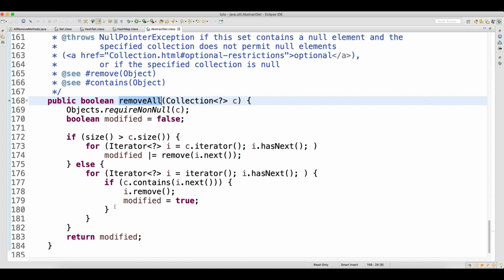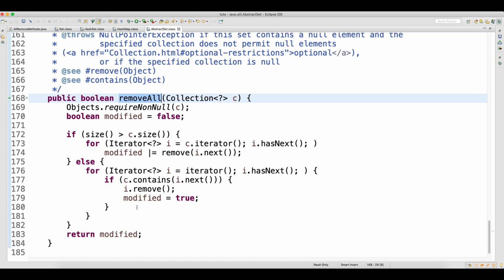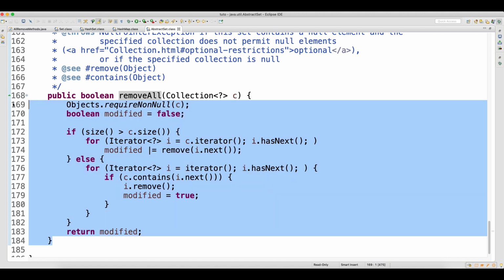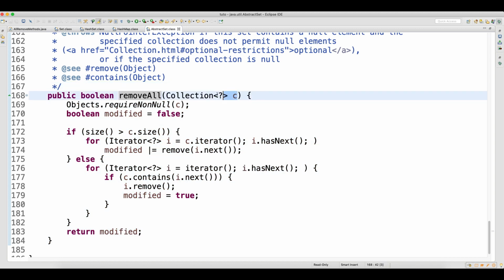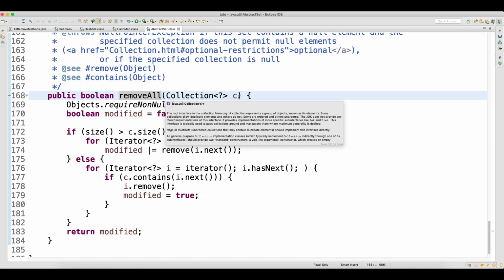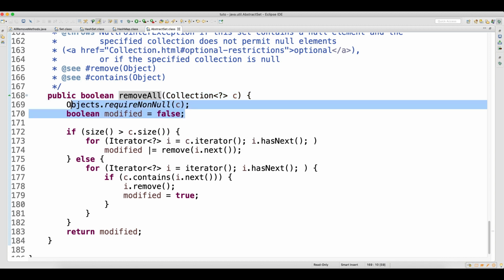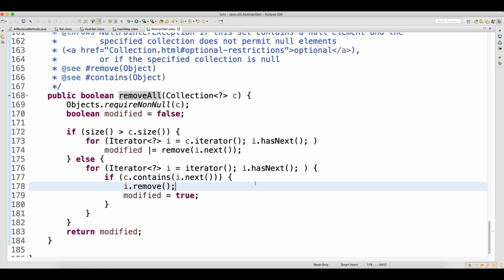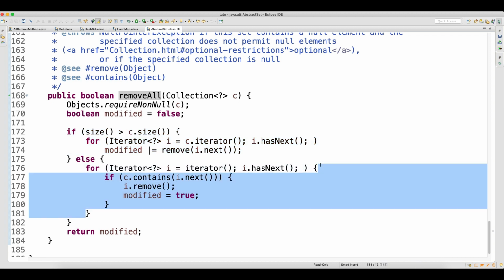press Control, click on removeAll, and go inside. Look at what happens internally. When you do a removeAll, basically you supply a collection of objects, right? That's what you did. This collection of objects, first it will check whether it is null or not. If it is not null, it will check the size and all that. Finally, focus here. This is the important part. I wanted you to focus here. It is running an iterator, guys.